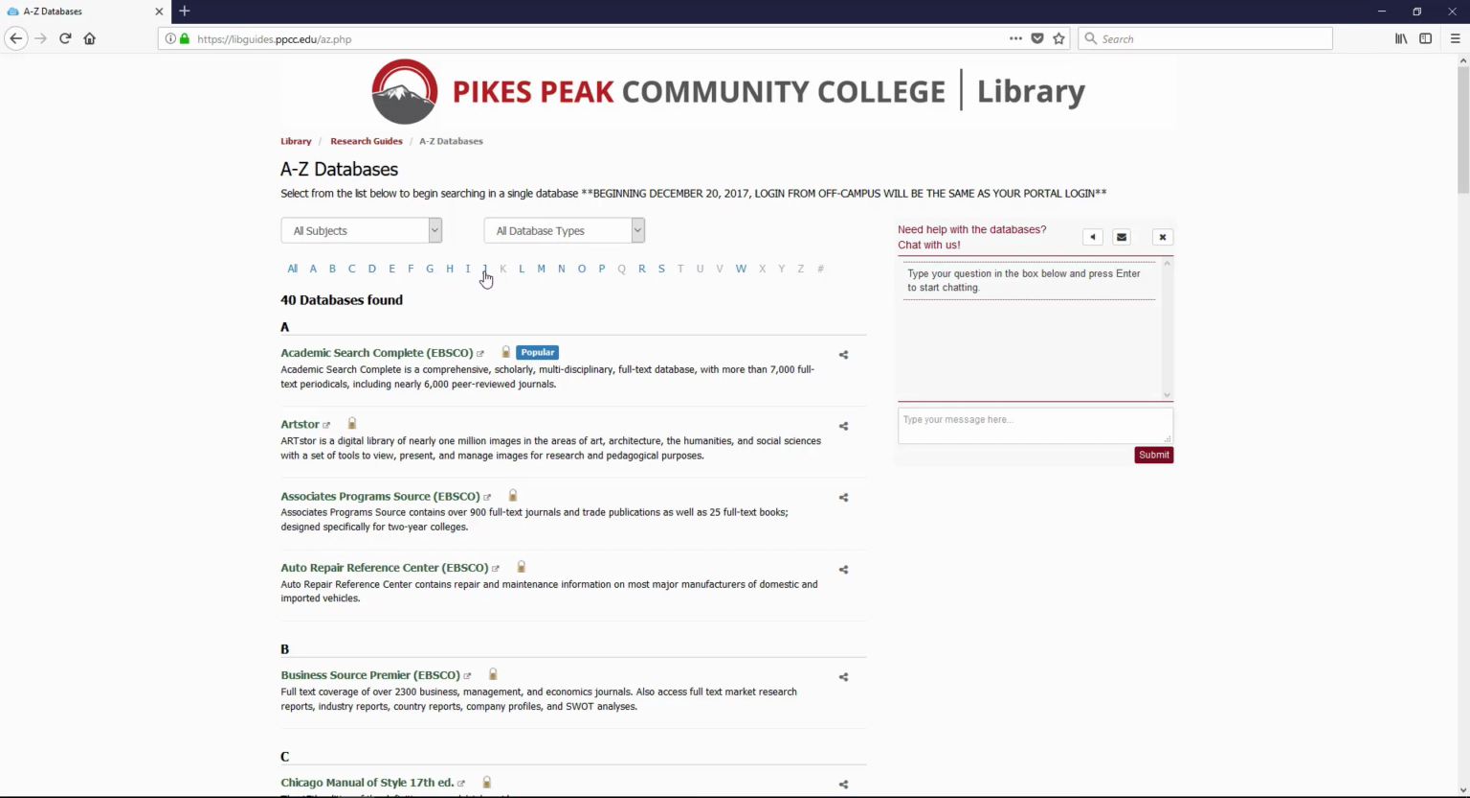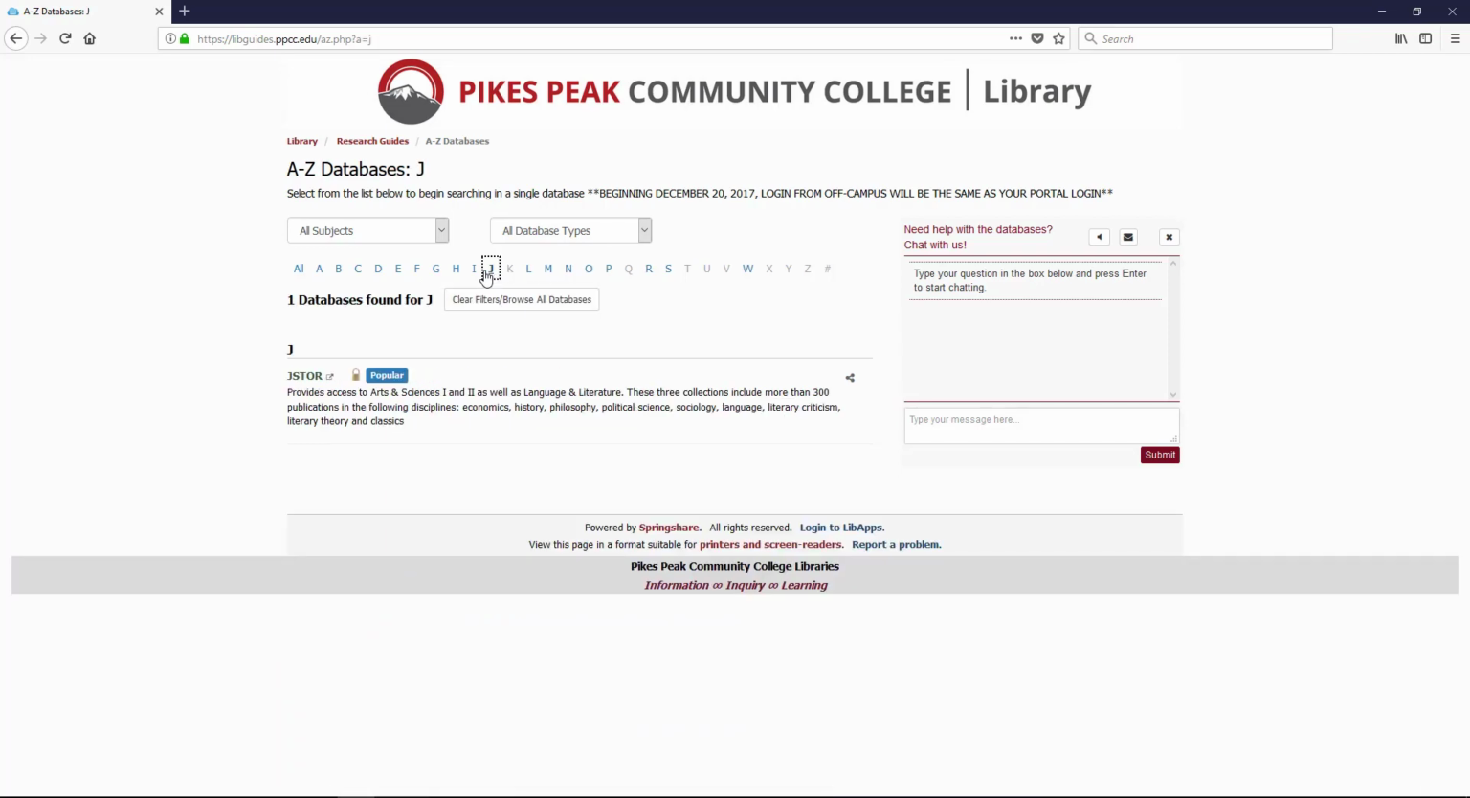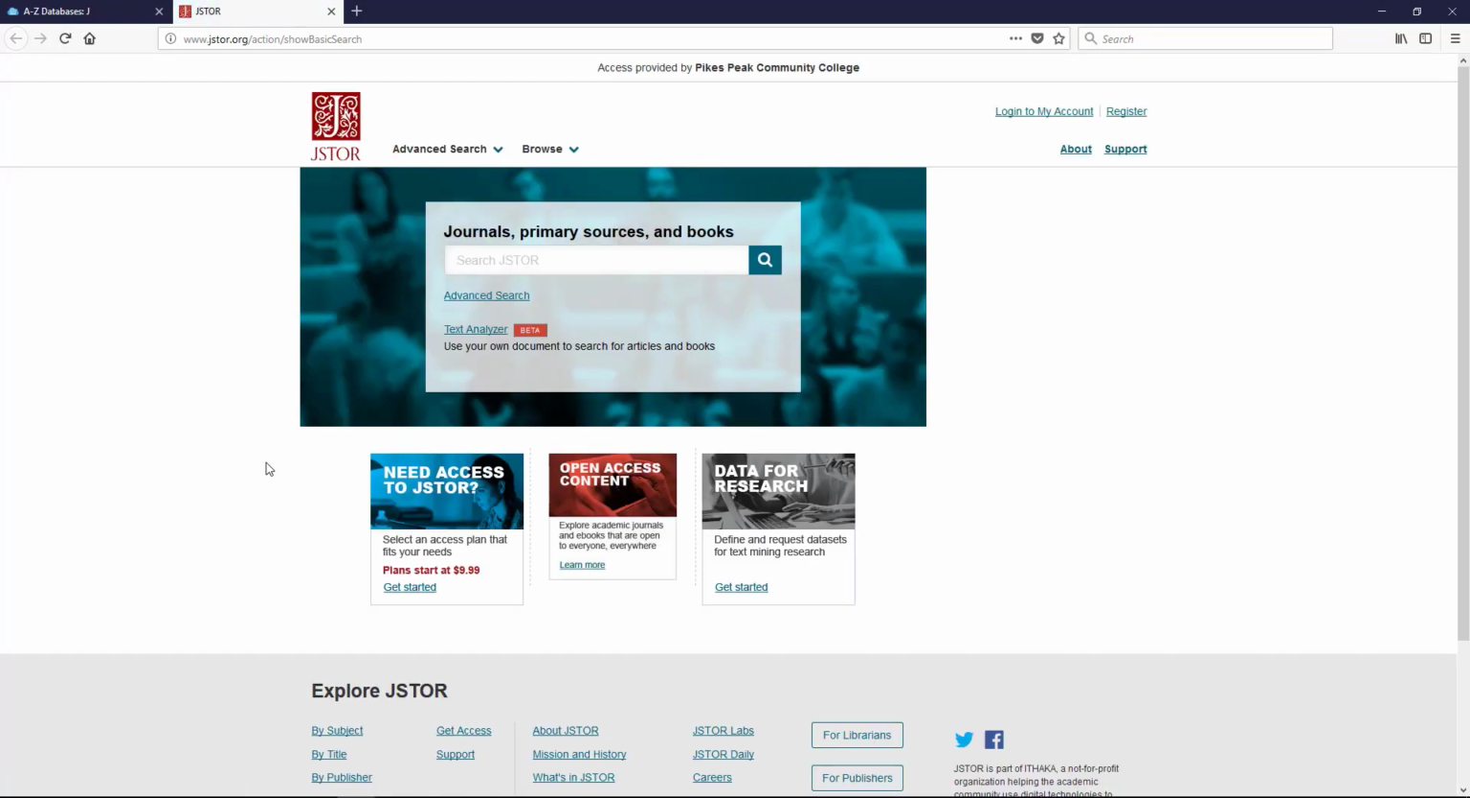In this case, I'll click on the letter J and jump down to the J section of our database lists, where we'll find our link to JSTOR. Click the link to access the database. If you are off campus, you'll be prompted to enter your student ID number and portal password to authenticate your connection before continuing.